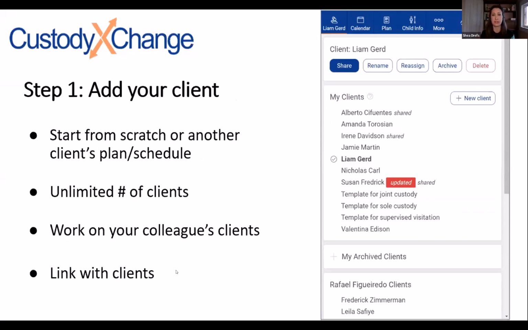So the first thing you'll do in Custody Exchange is add your client if you haven't already done that. Quick and easy, you hit the new client button at the top right of the screen. It has a plus button next to it. It'll ask you, would you like to start from scratch or use another client's schedule? Obviously, if you have an existing client who has a similar schedule, that's a great way to save a little bit of time.